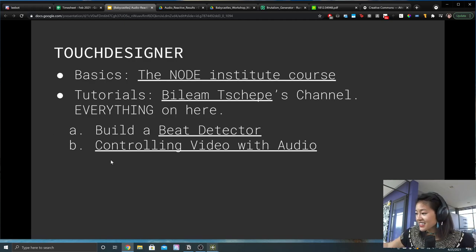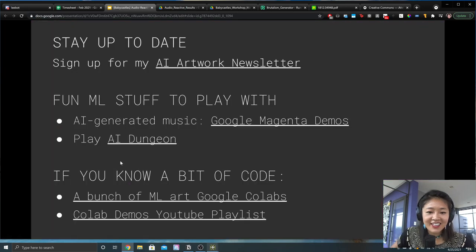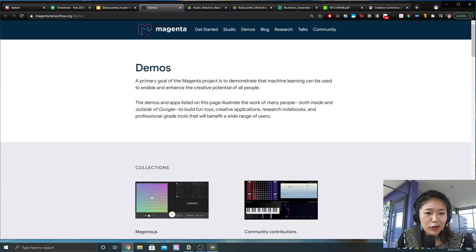The AI music link was Google Magenta. If you just search Google Magenta, it'll come up. And the demos are really fun to play with.